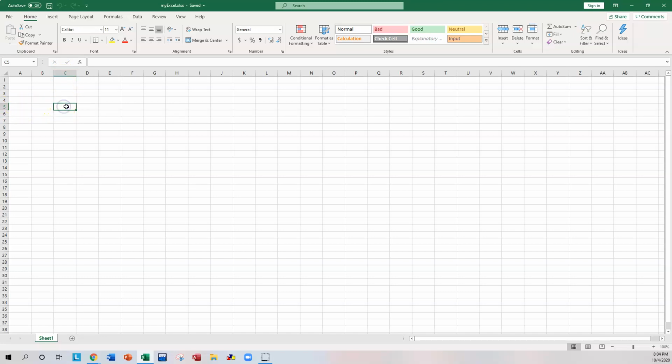So this is C5. Notice this is C4. You can just move around just to get an idea of where you are. So now I'm in D5. If I start typing, let's just say I want to type in a number, notice that it appears up here as well as down here in the cell. This is called the formula bar. Pressing Enter allows Excel to accept the value that you entered, and by default it moves you down one cell.